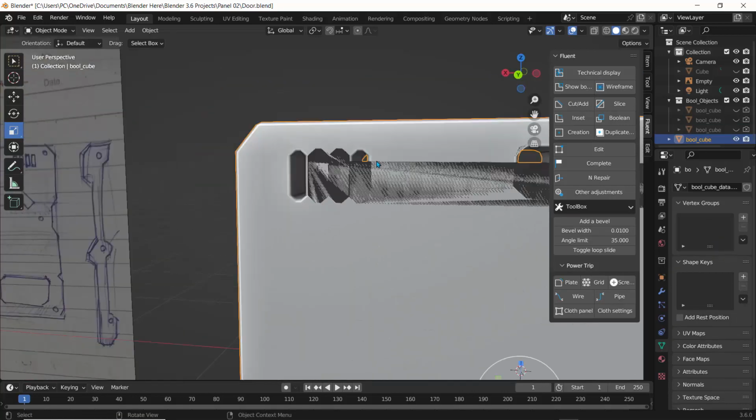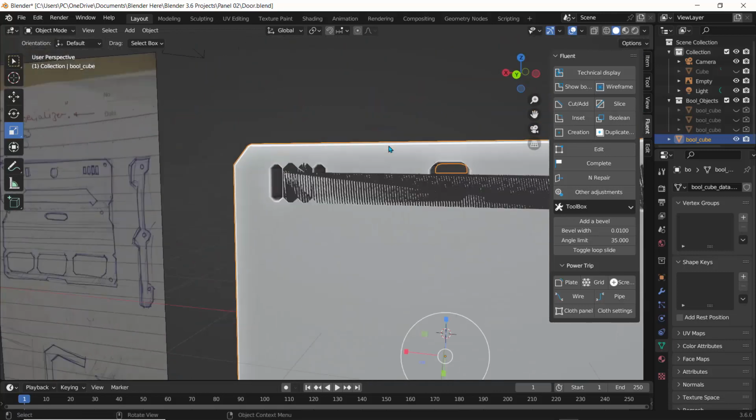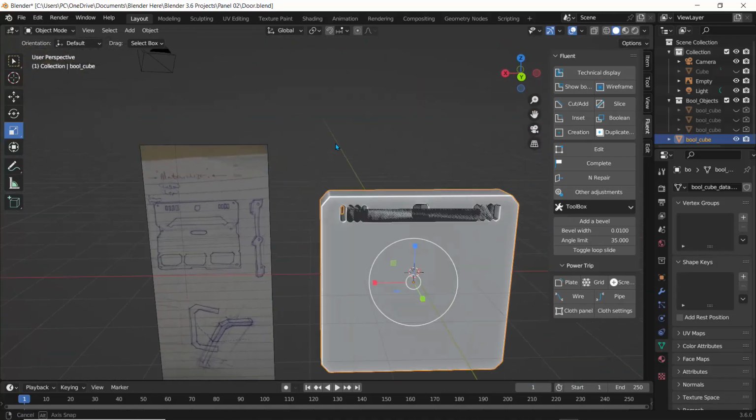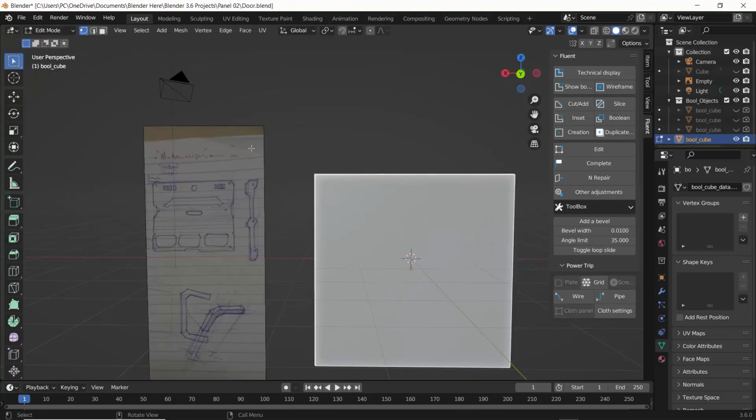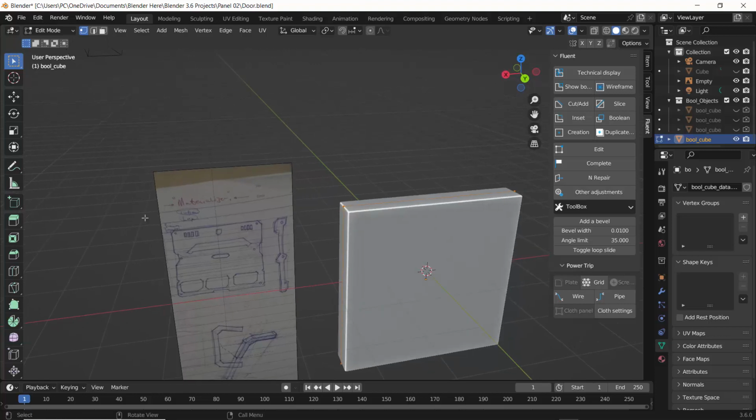Now we're seeing some strange and weird artifacting, and this is not really nice to look at. So what's happening here? What we need to do is to help Fluent by adding some edge loops on this object. So let's go to edit mode, and with edit mode selected, what we can do is to go here and say add a loop cut.